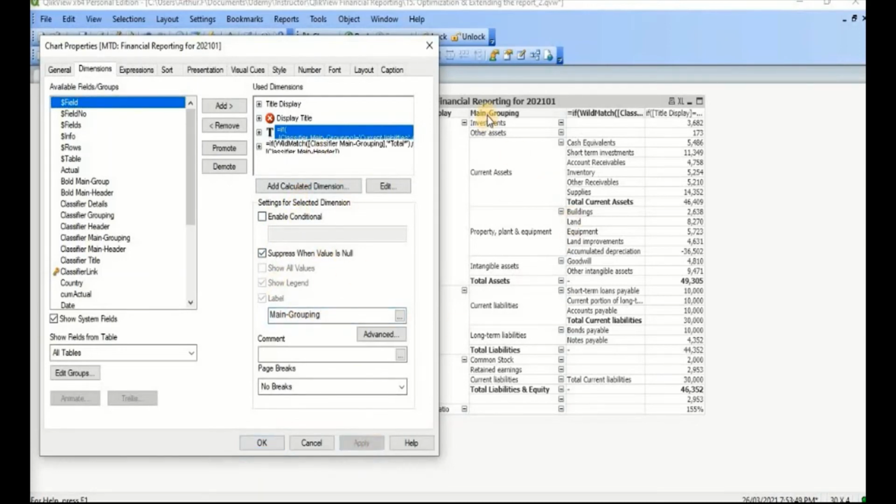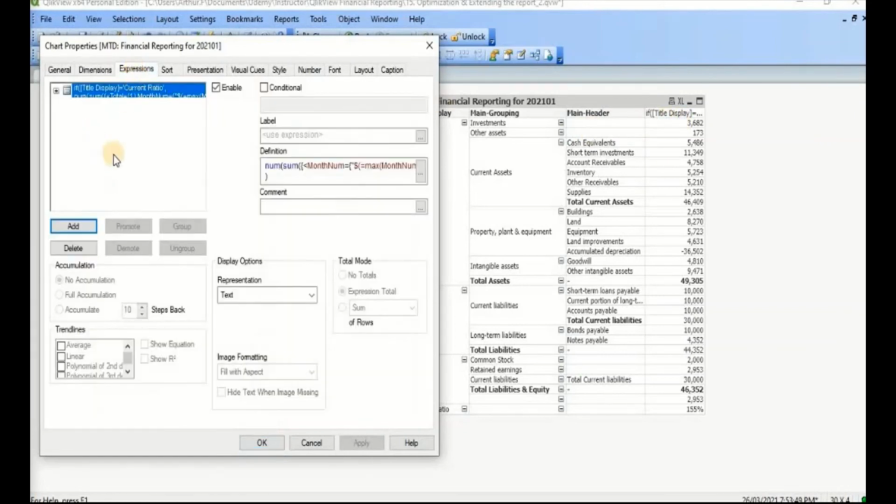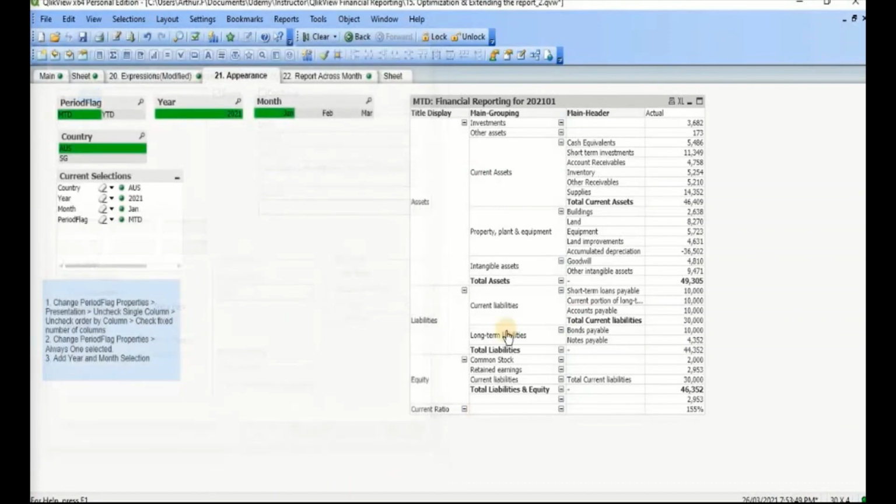Let's hit on apply, and we see our dimension has actually updated. Same for our header here. We're gonna add in our label here. We're gonna call it main header. Hit on apply. So far so good. Now for our expression here, we're going to just add in our label here. Let's call it actual. Hit on apply, and yep, this is perfect.